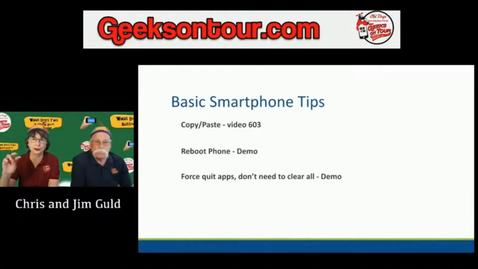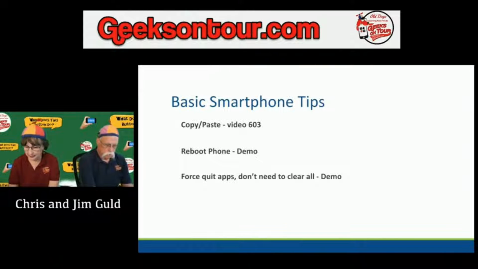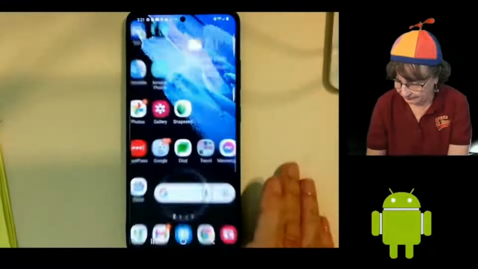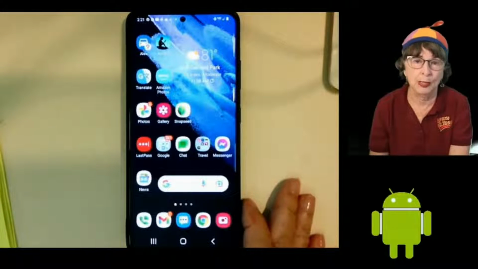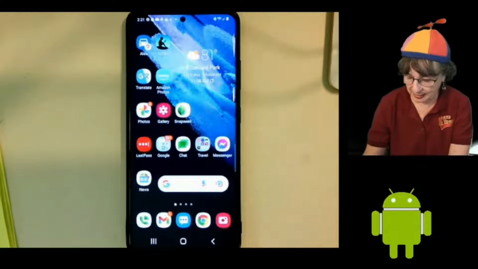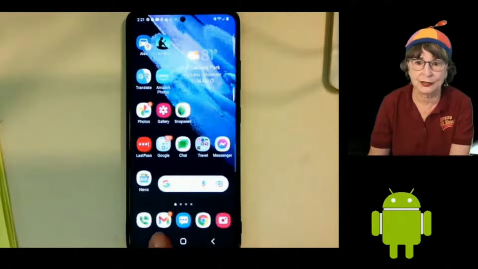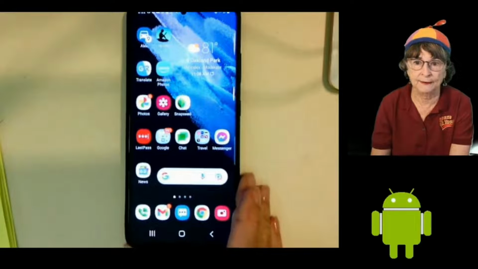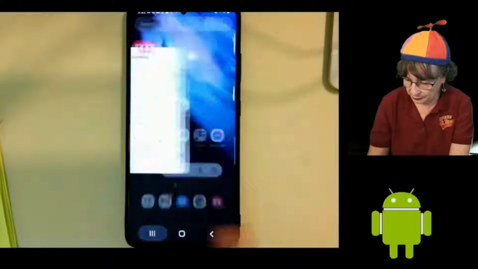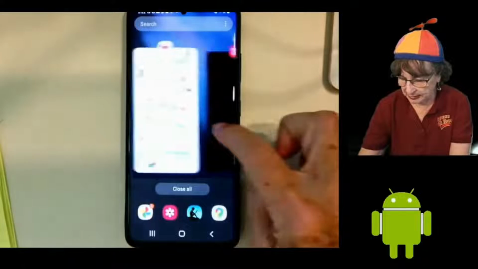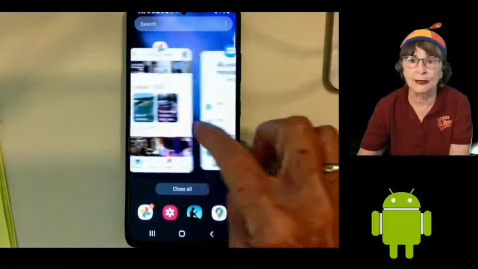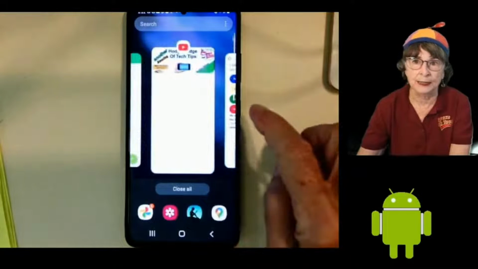Okay, so there's two more on the basic smartphone tips, the reboot and the force quitting apps. And they kind of go together. So let's see. I'm going to start with my Samsung, my Android phone. And first, I just want to show you my recently used apps. That's this three-line button down on the very bottom left. When you tap that, you see all of the apps that you have recently opened.